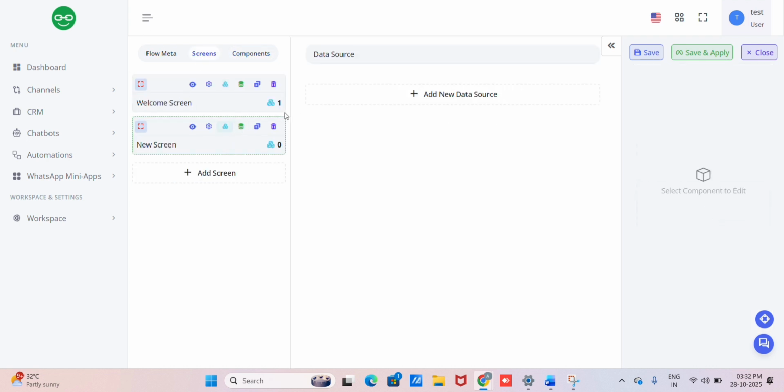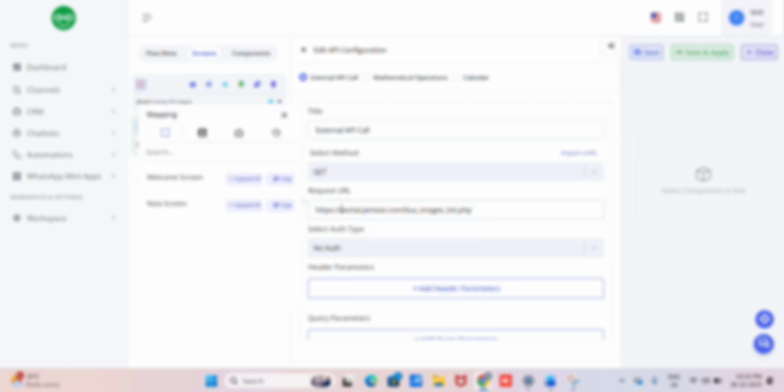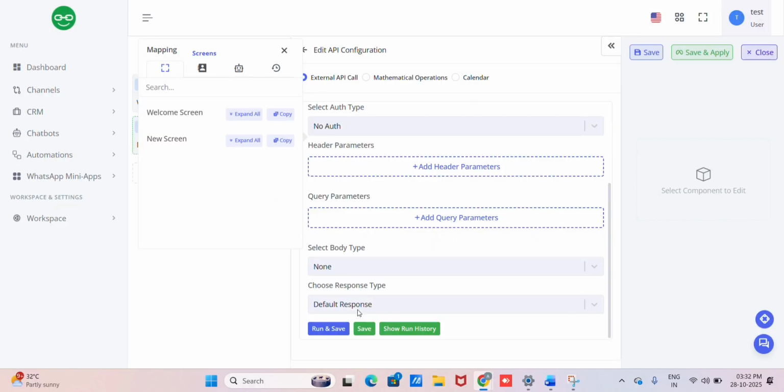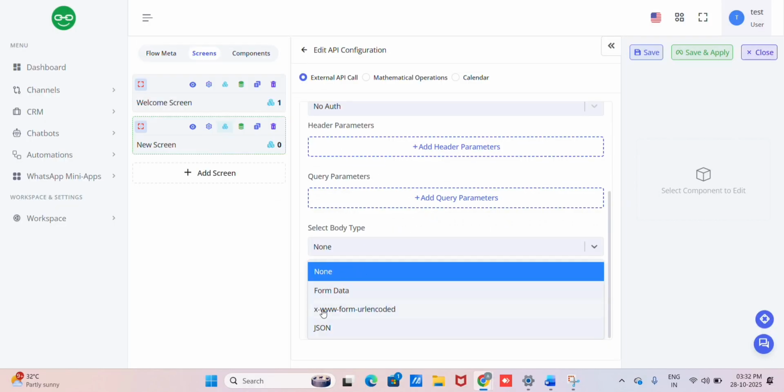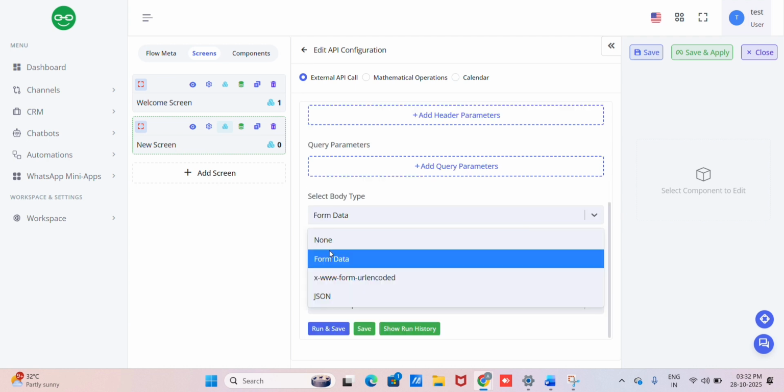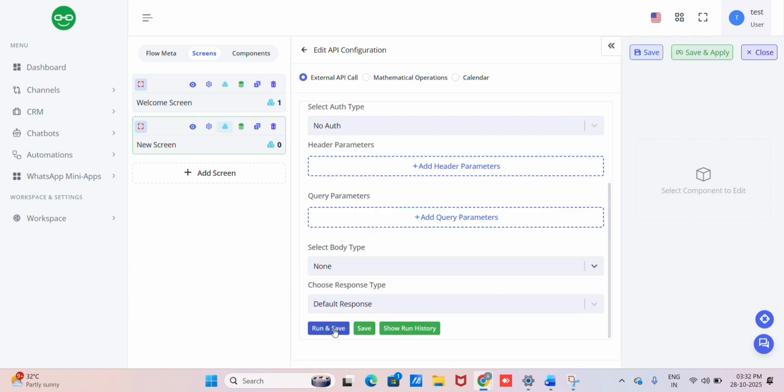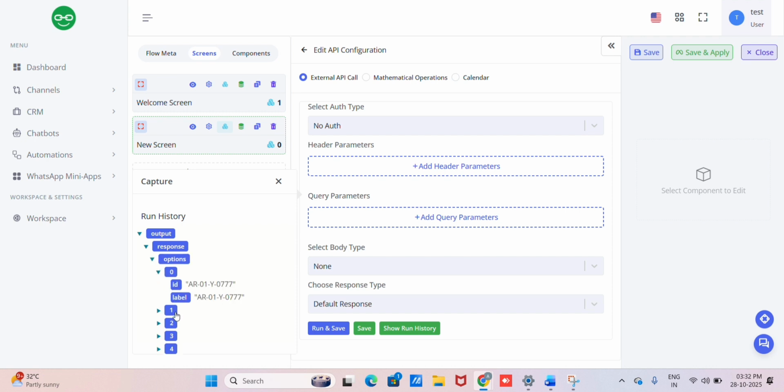So here in the data source option, we will add new data source. Click on the settings icon. This is my API URL. Once select form data, then select none and click on run and save. So once you get your dummy output from the API, then we can map it. So here I'm getting the response from my API.